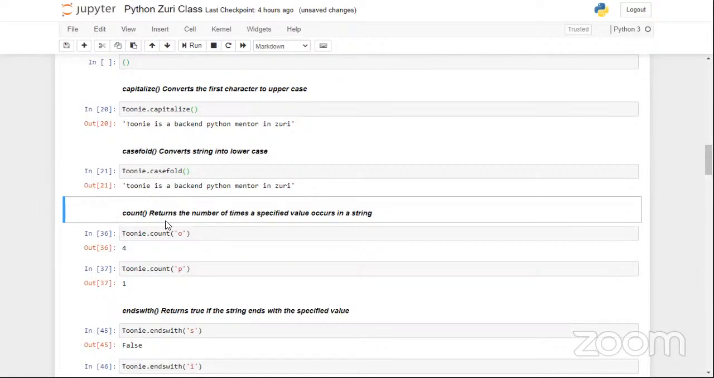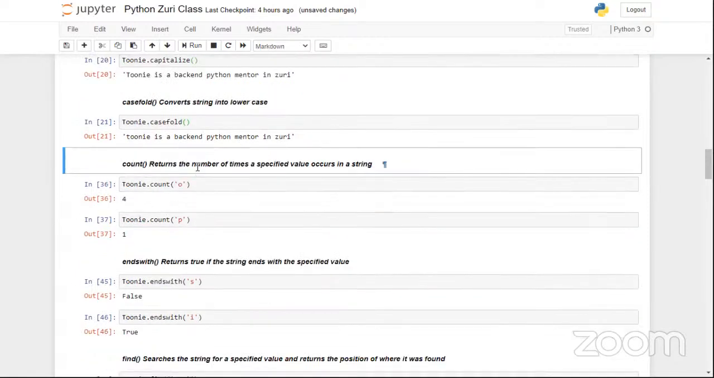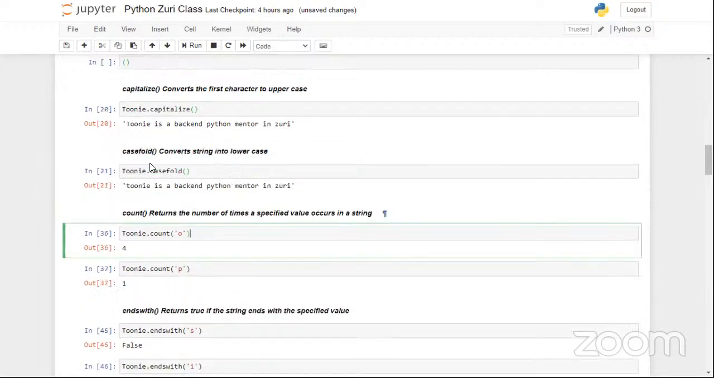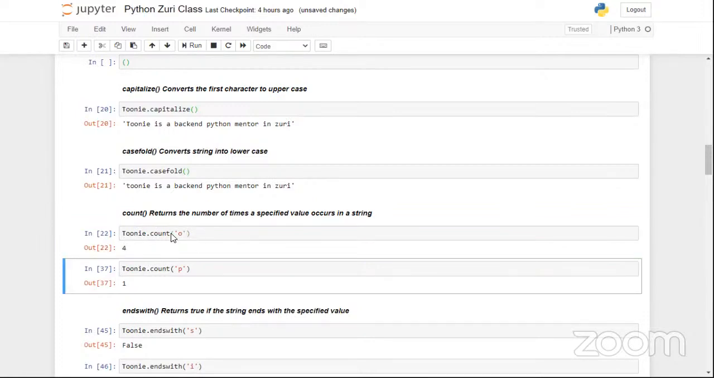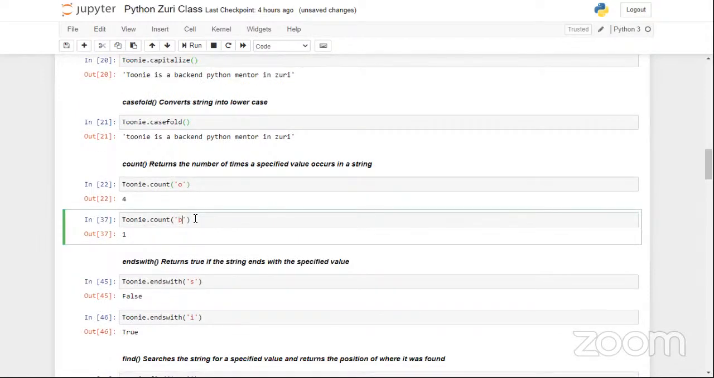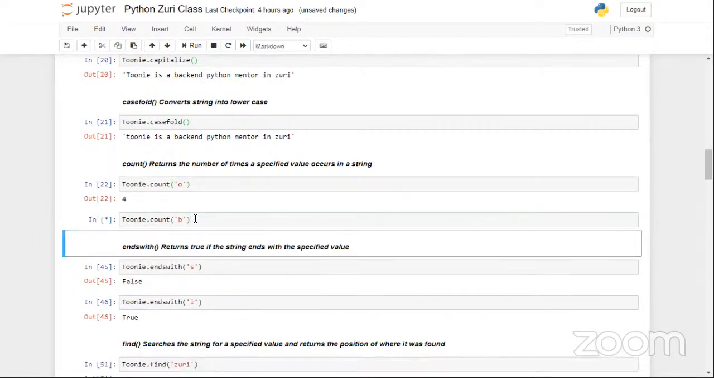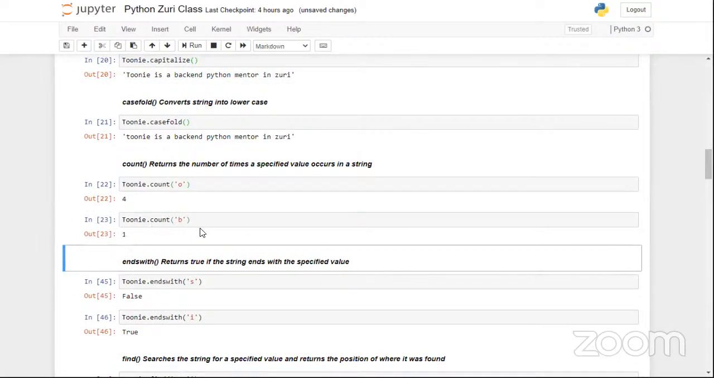Okay, so now let us go to the next one, which is count. The count function returns the number of times a specific value occurs in a string. So Tony is a backend. Let us count the number of O's in this string. So Tony.count, then O. It's showing that it is 4 times. Let's change it to B. The number of times B shows, and we can see B is just appearing once.